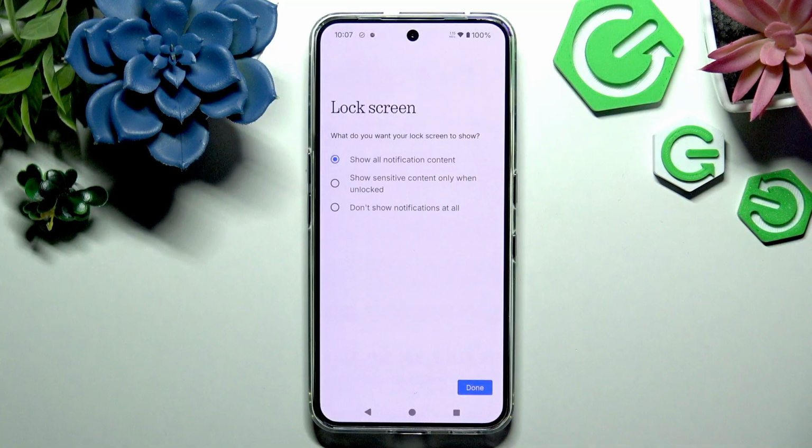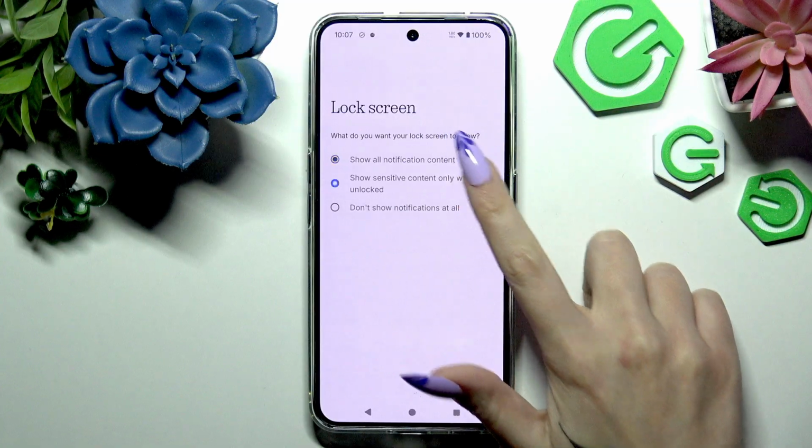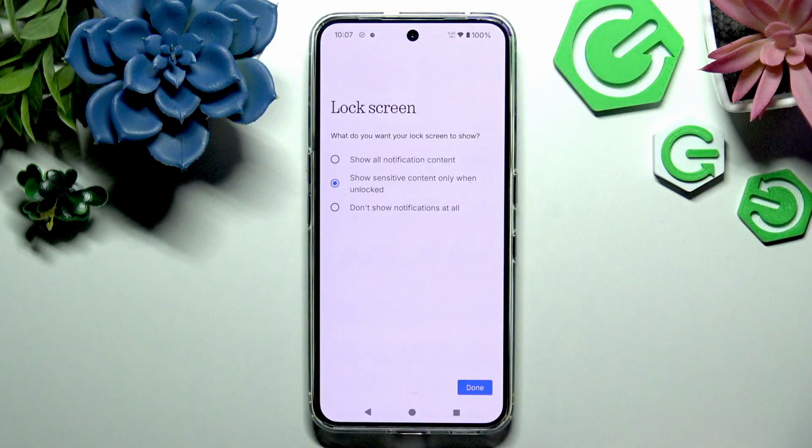Now you need to answer this question to adjust your lock screen notifications. What do you want your lock screen to show? Show all notification content, show sensitive content only when unlocked, or don't show notifications at all. Whatever you decided, when you finished, hit done.